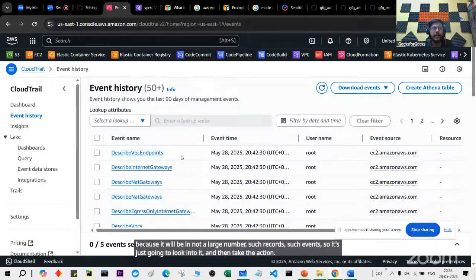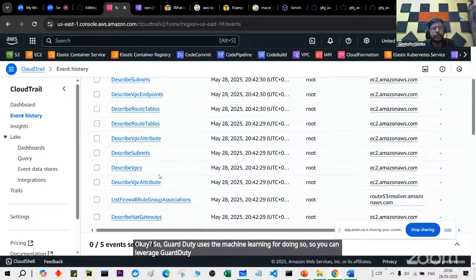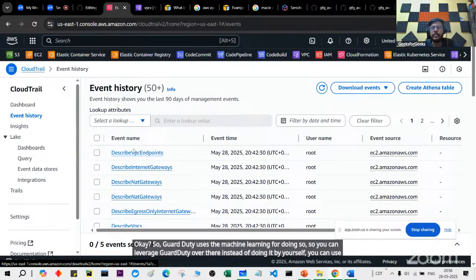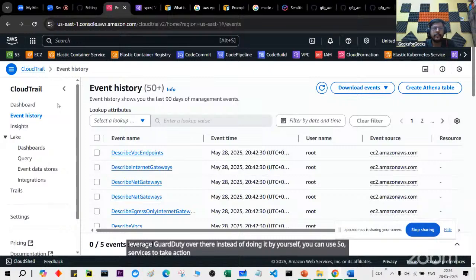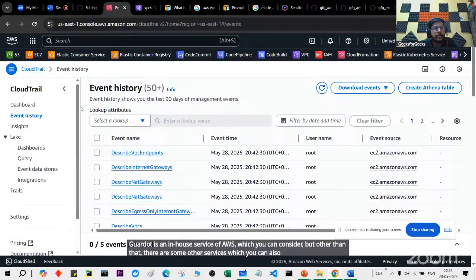GuardDuty uses machine learning for doing so. So you can leverage GuardDuty instead of doing it by yourself. You can use such services to take action. Some third-party services are also available outside AWS. GuardDuty is an in-house service of AWS which you can consider, but other than that, there are some other services which you can also consider for doing the same.